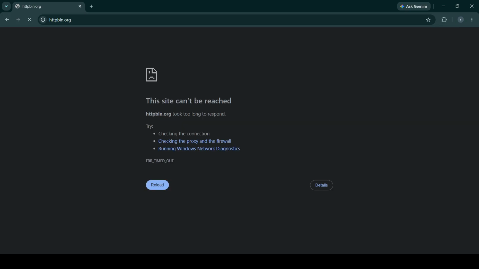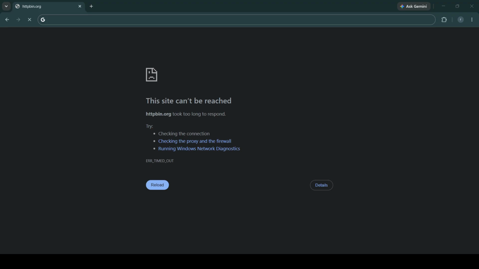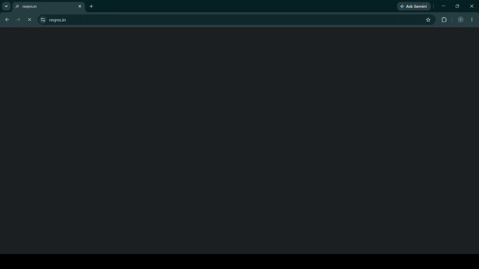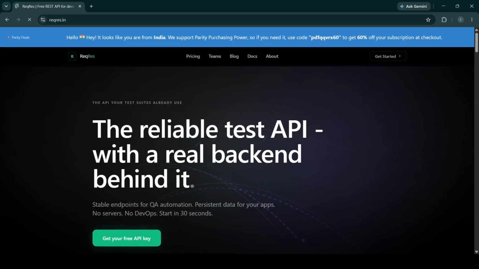Oh, this is not working. So we can try another website like this. Okay, this is working. Now you should learn how to open developer tools.